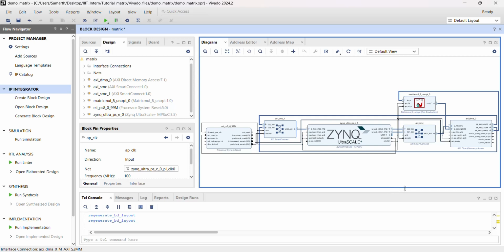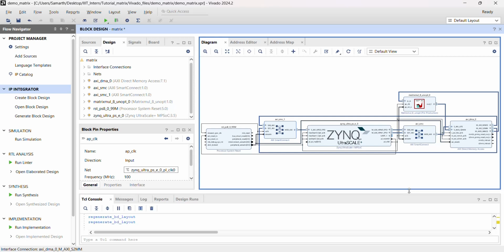But what we can do is also add debugging elements to our block design so that later, if for some reason the HLS IP is not working and we're not able to figure out why, we can actually look at the waveforms on Vivado to understand where we are going wrong. So that's a good practice.